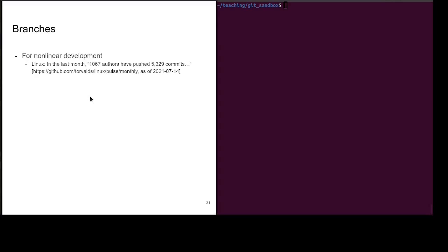Branches are really what you need in order to do nonlinear development, which is something I've mentioned a few times. To give a sense for why we need this, consider Linux. In the past month, over 1,000 authors have pushed over 5,000 commits to the Linux GitHub repository.